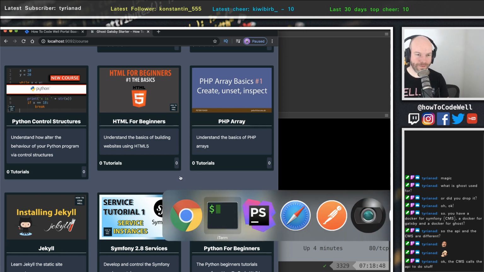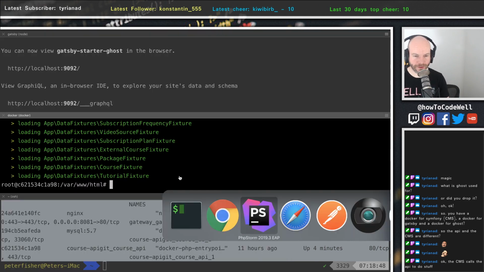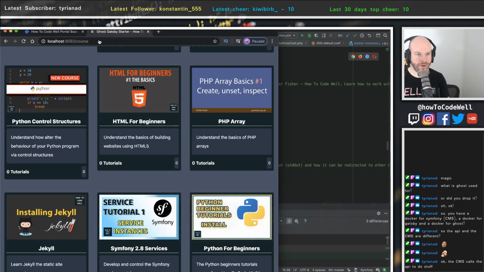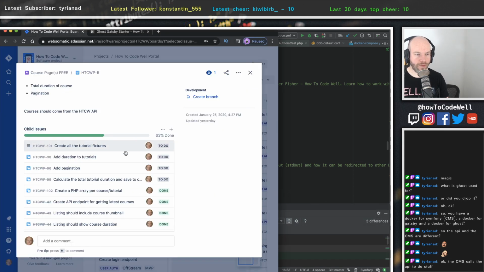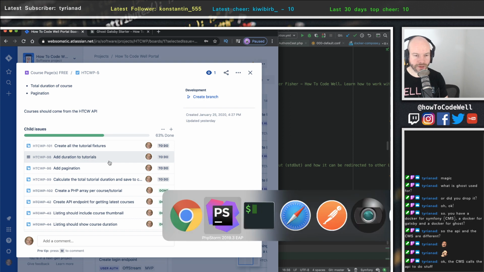So, okay, the first thing I need to do, because if we go back to the task list, one of the tasks is to create all the tutorial fixtures. So there's a lot to do for that to happen. I won't do all of them on the stream because this is just going to bore the hell out of people. Once I've done one, I'll probably work on this duration thing because that's an interesting challenge, and I'll talk about that afterwards.